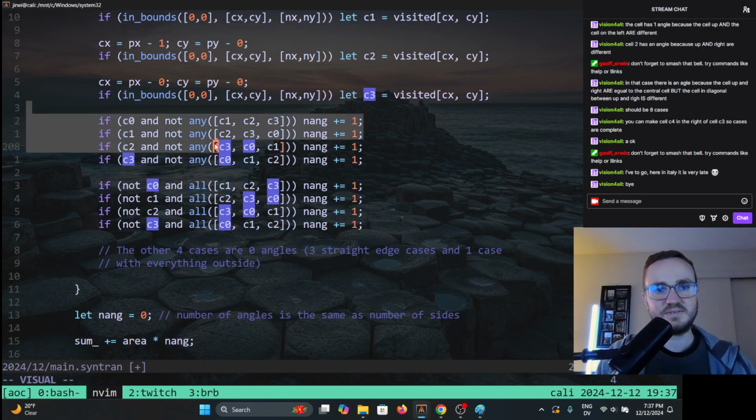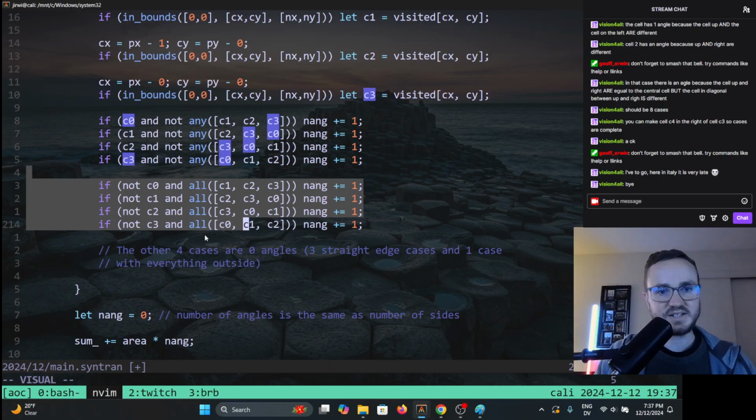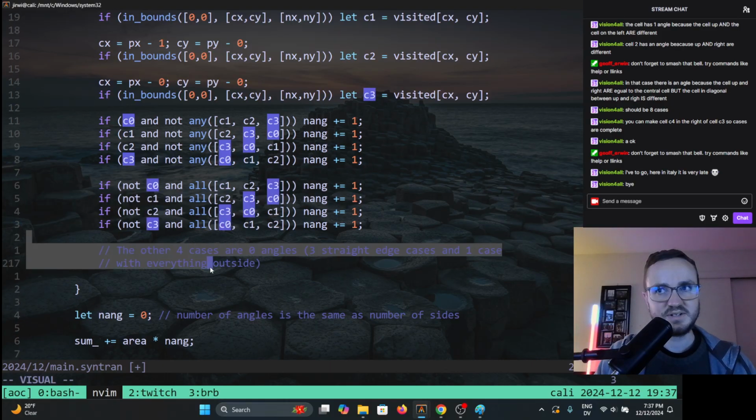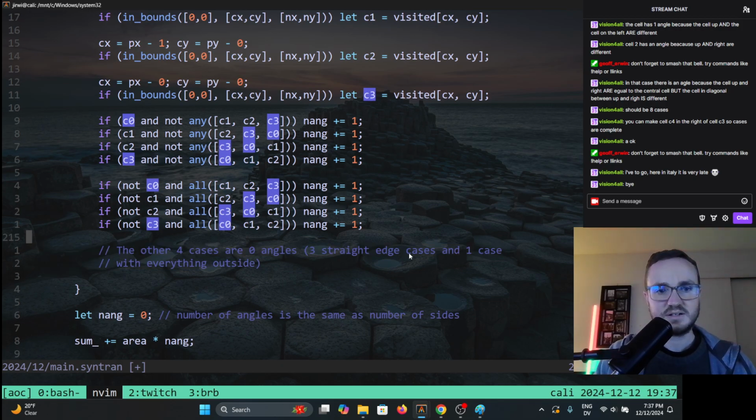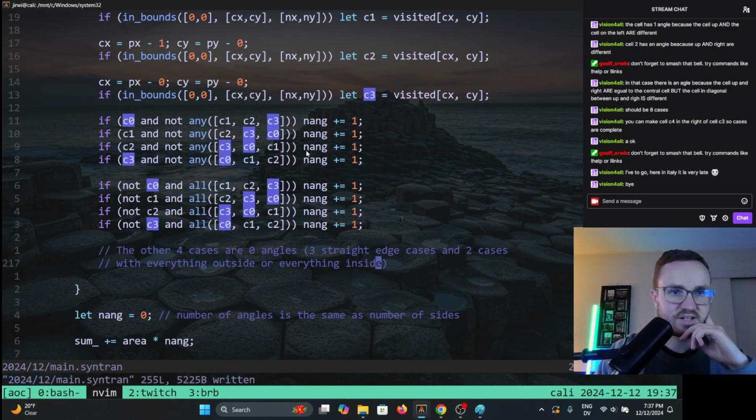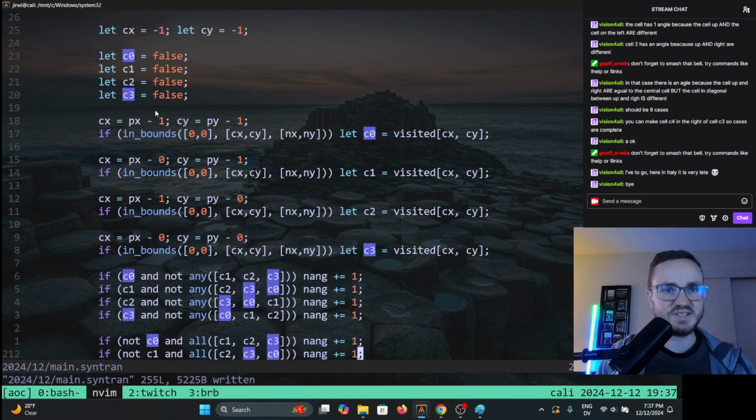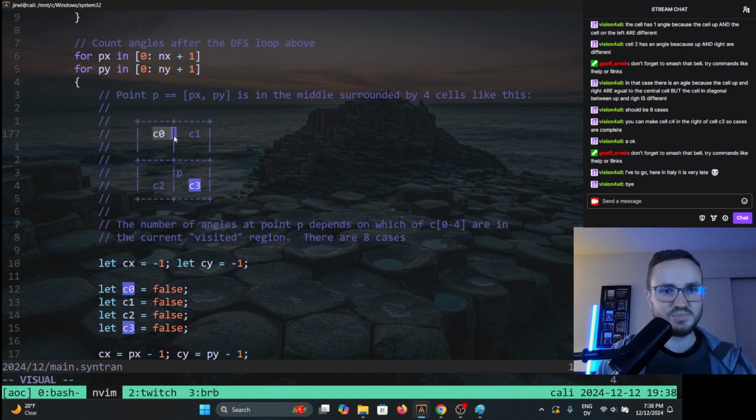We have 4, 8, 12. I still think, oh, if all 4 inside. Two cases with everything outside or everything inside. I still think I'm missing a couple cases. There should be 16 because we have like 4 booleans. So 2, 4, 8, 16. There should be 16 cases total.